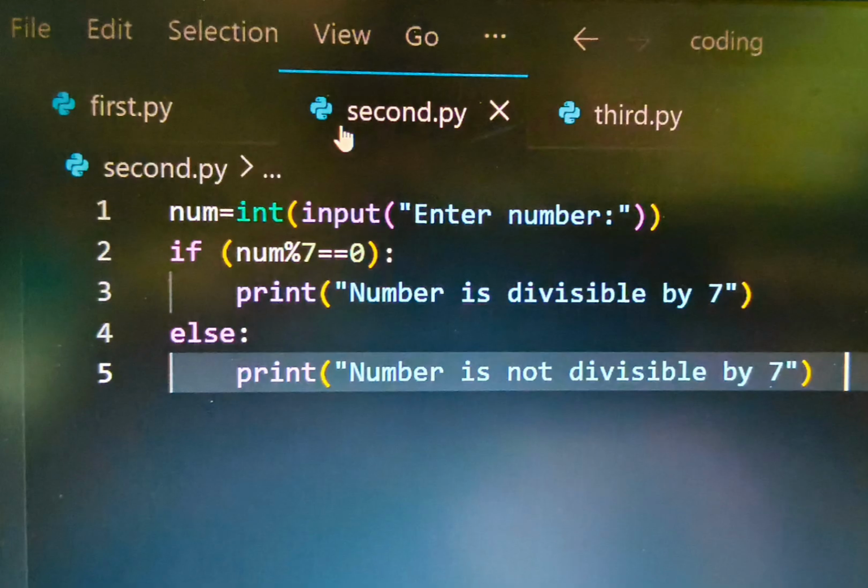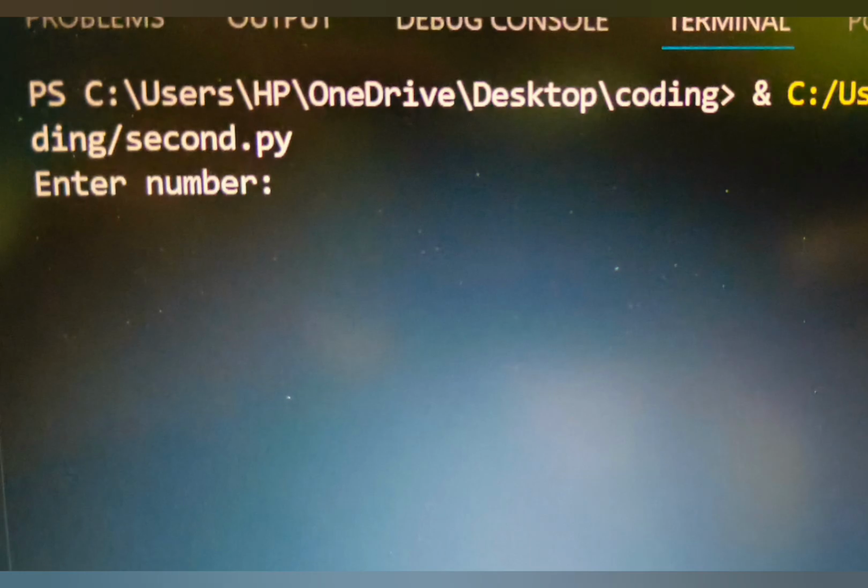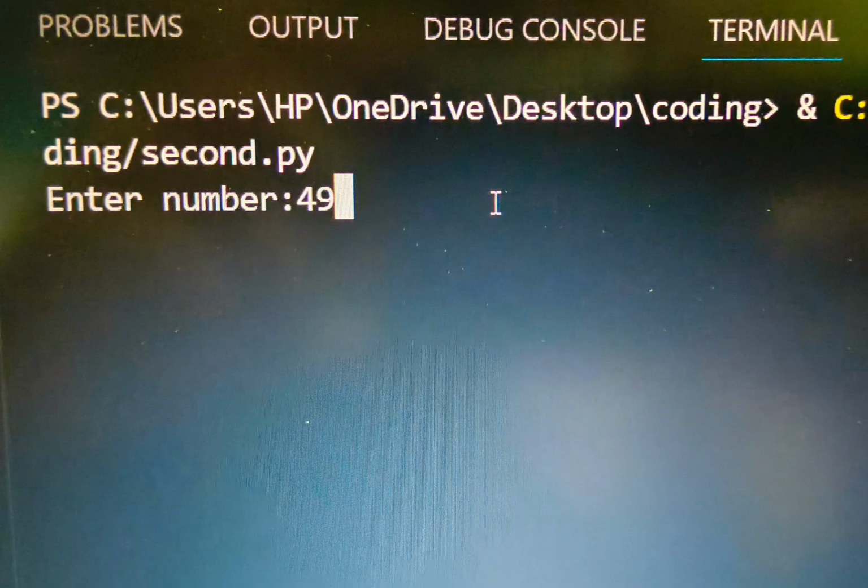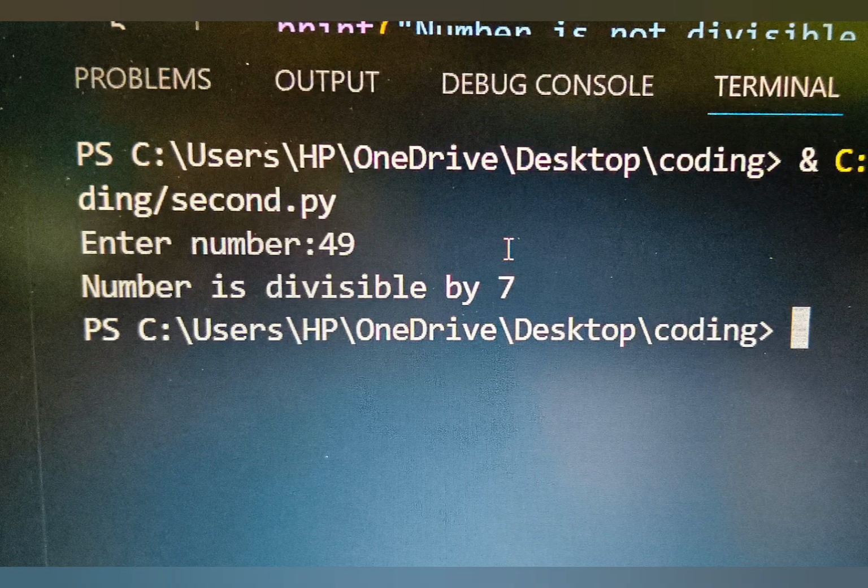So yes, this is how this code will run and give us the output. We will run our code, and here we can see that the output holds "enter number", the string which we have given inside the input parentheses. And now we have to enter a number. So I am entering 49 here. And now when I press the enter key, it will give me the final output, that is, the number is divisible by 7, because we know that 49 is divisible by 7. So yes, this is our output.